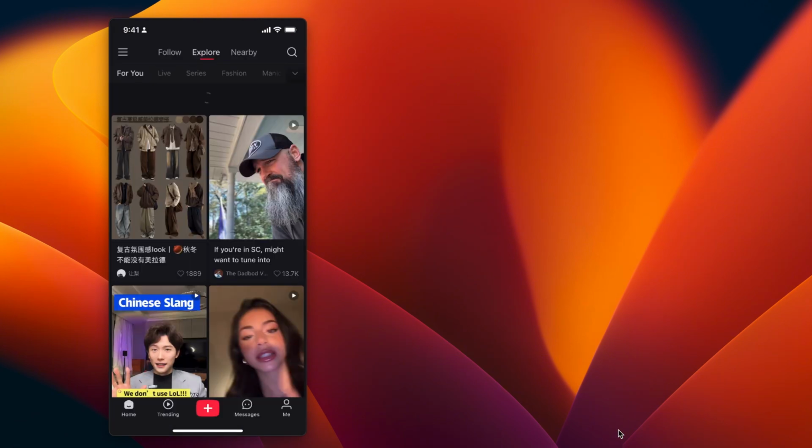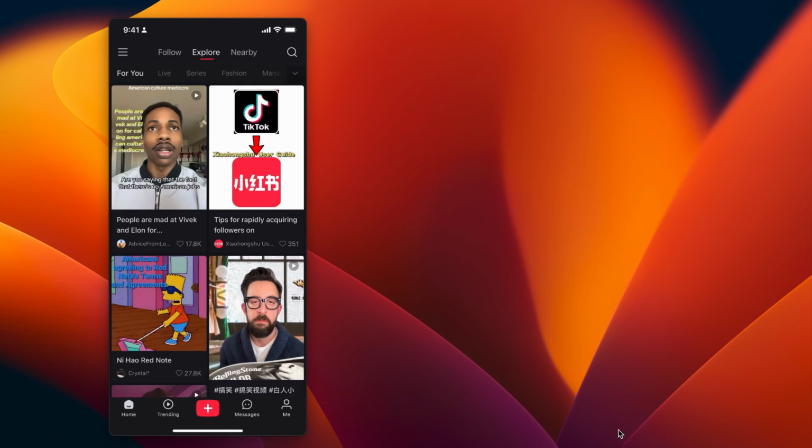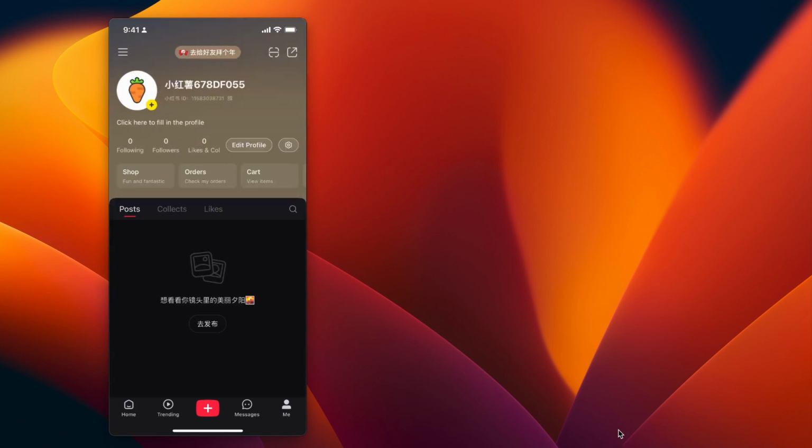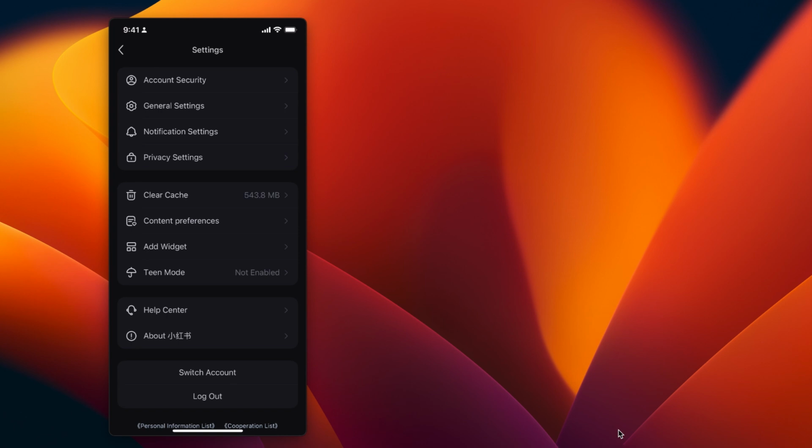And that's it. The app will refresh automatically and you'll notice that the entire interface is now in English. Nice and easy, isn't it?